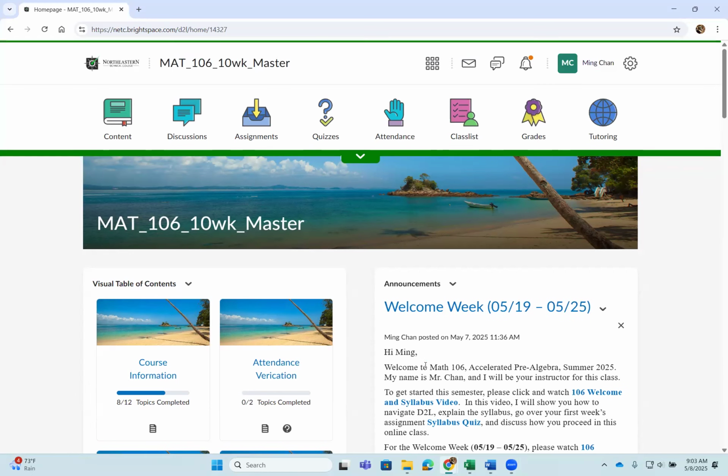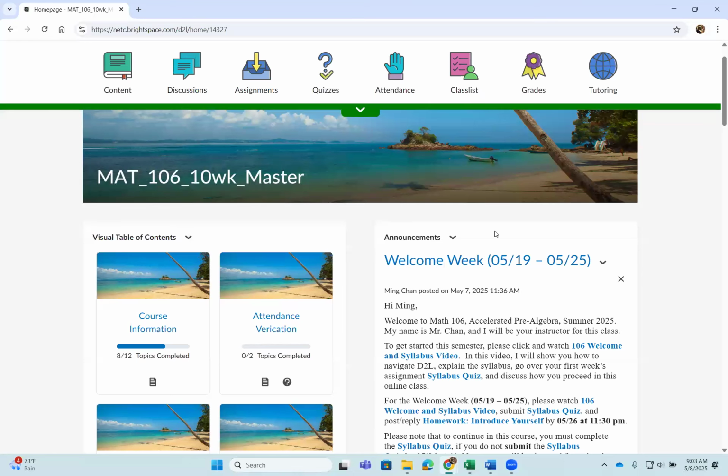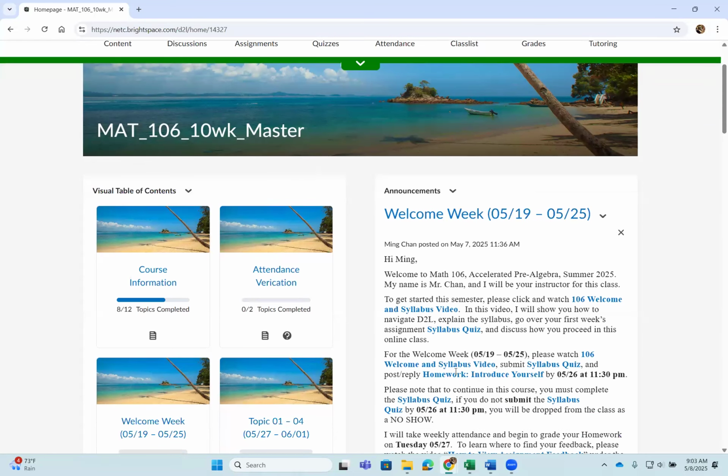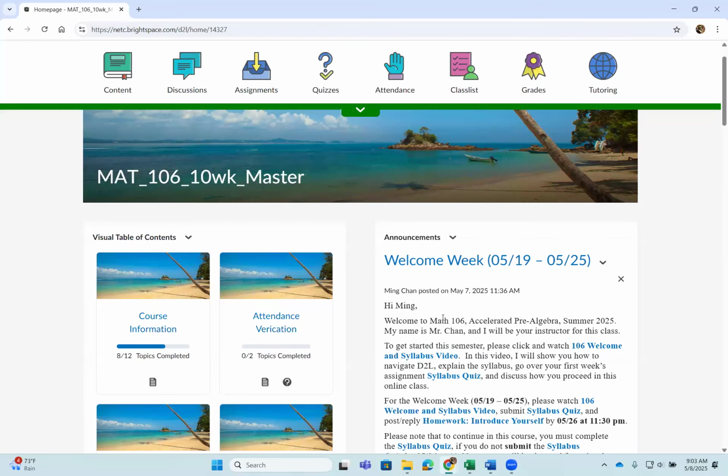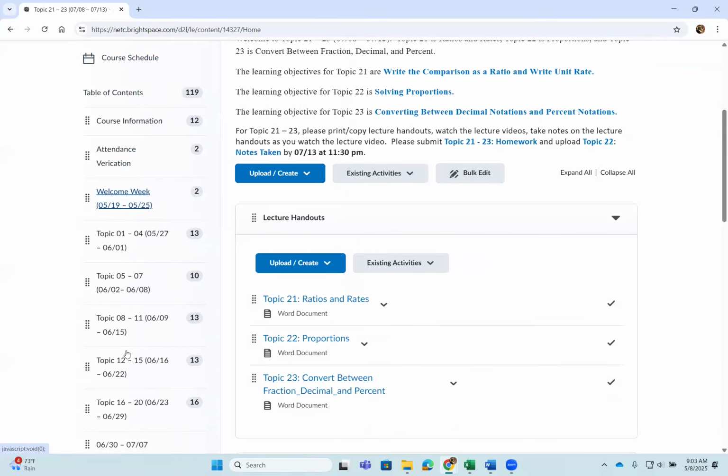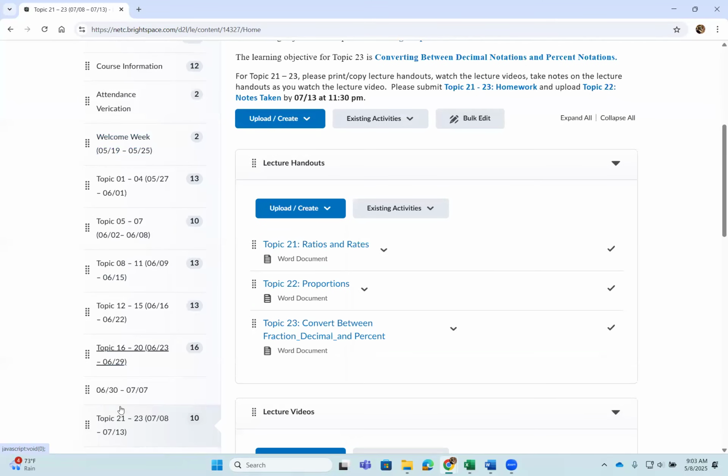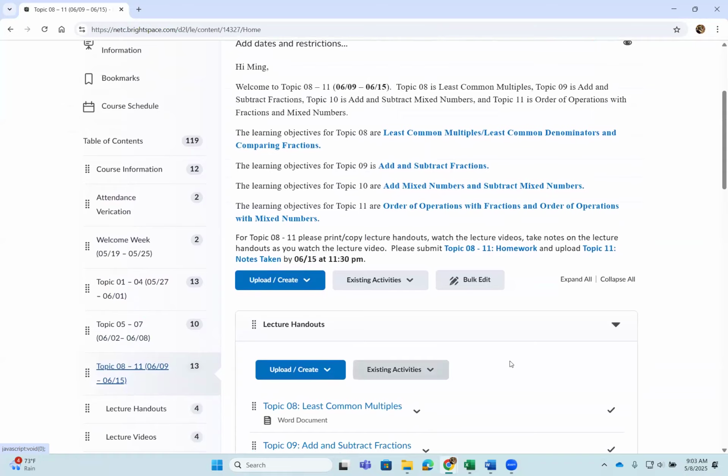Every time you click on our class in D2L, this page is our announcement page. You will be given one announcement per week telling you what topic will be covered and what the assignments are. To get to our class, on the top left-hand side, click on the word content. Under the table of contents, it displays all the course material for the entire semester, divided up by the weeks. If I pick any given week, this week we will cover topics 8 through 11.